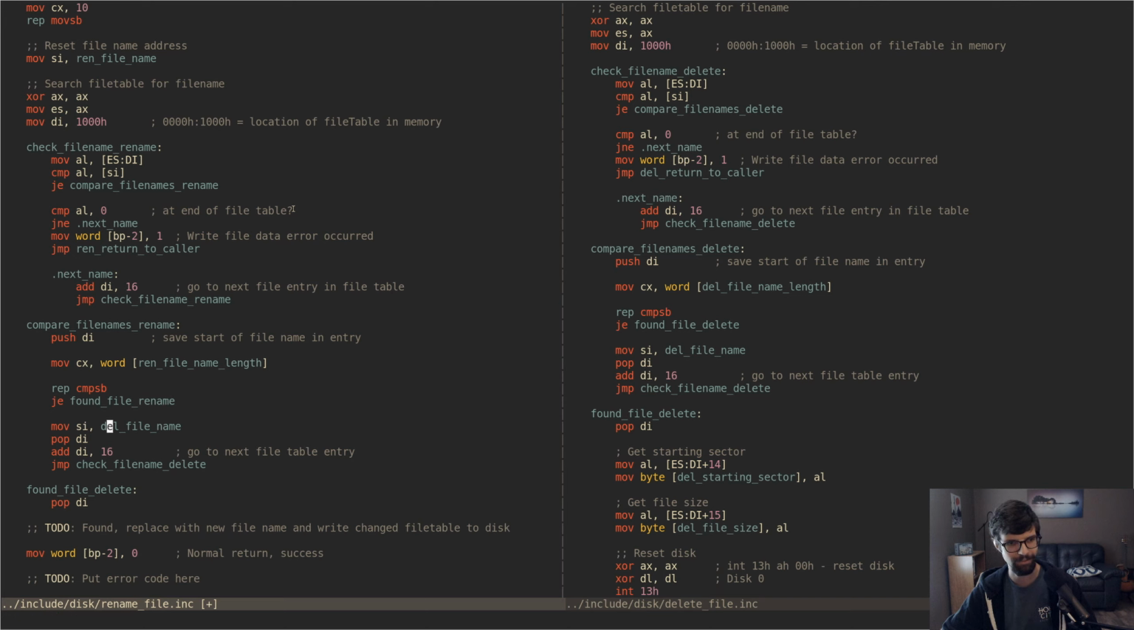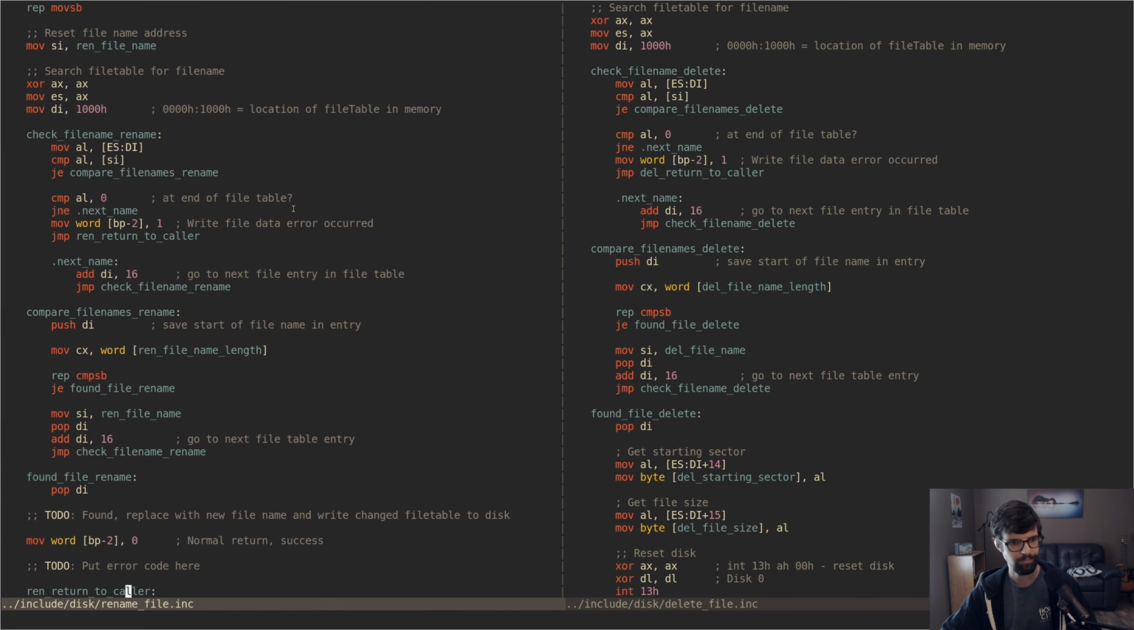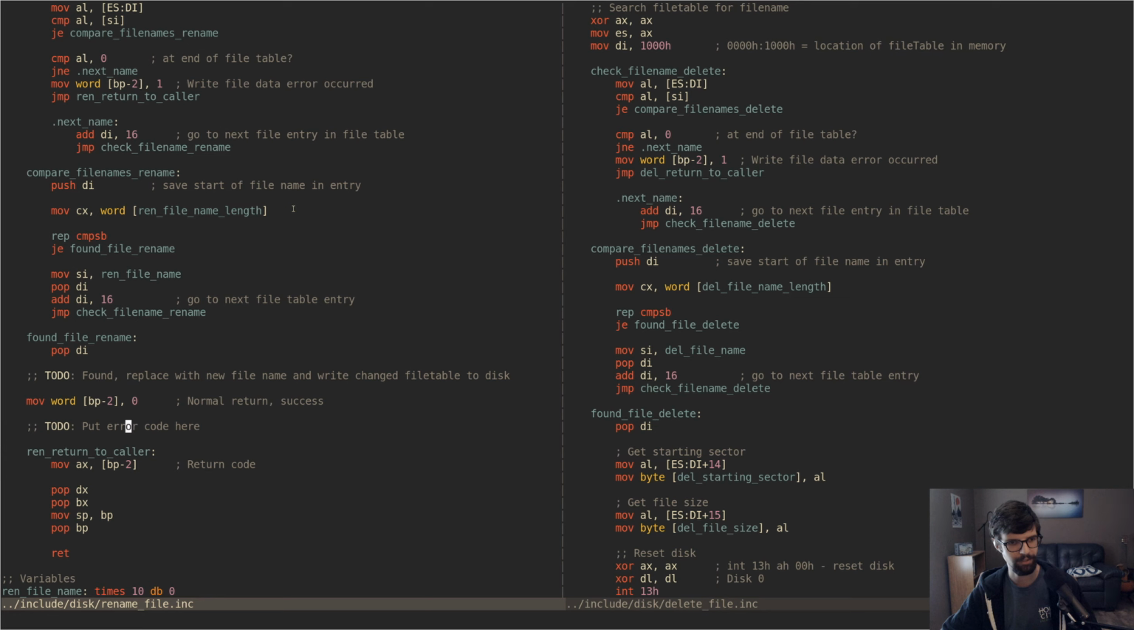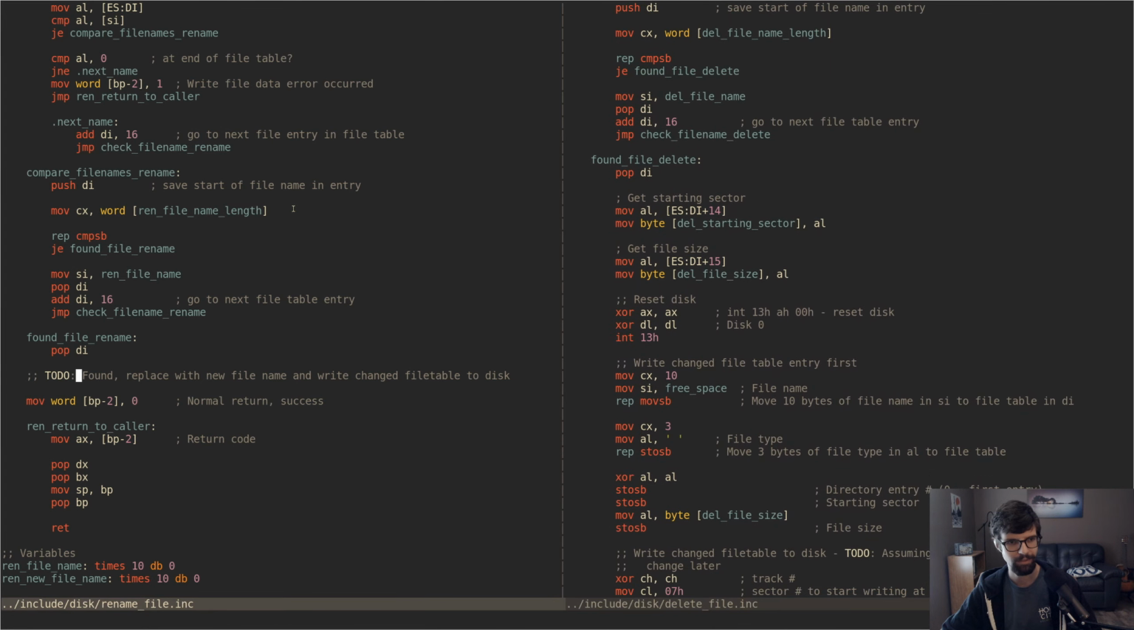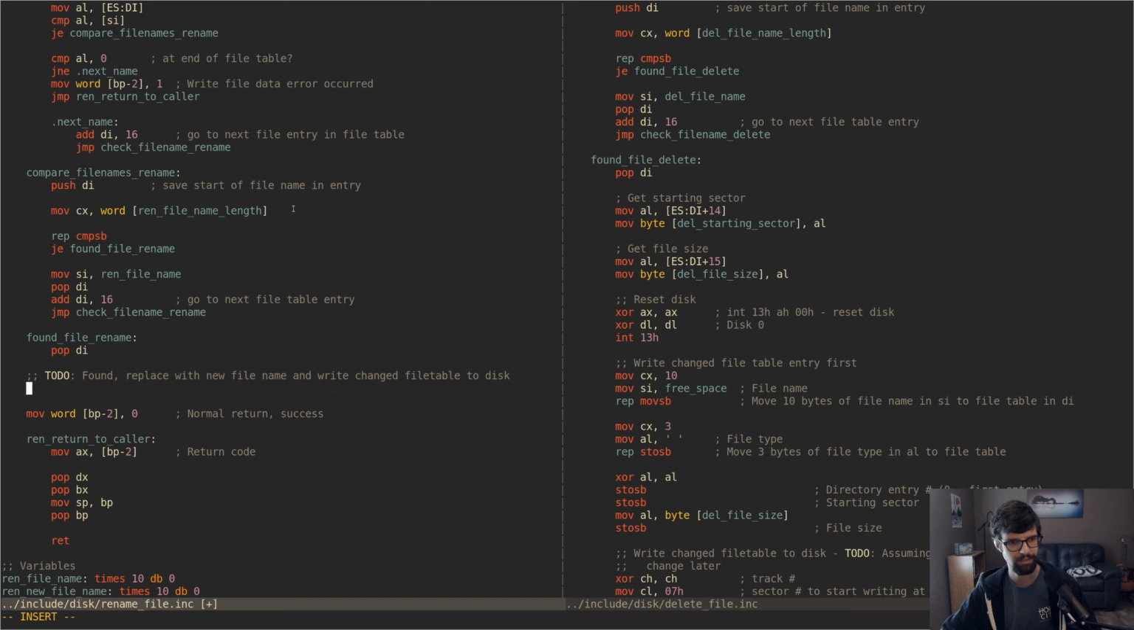This is why it's annoying and I want to redo it, right? Because all this. Okay. And we got the error code, so I'll take that out. So assuming we found the file, replace the new file name with the changed one and write the changed file table to disk. So DI at this point is pointing to the start, right? Should be pointing to the start of the name, start of the file table entry. So we should just have to move it back and then move the new one in place.